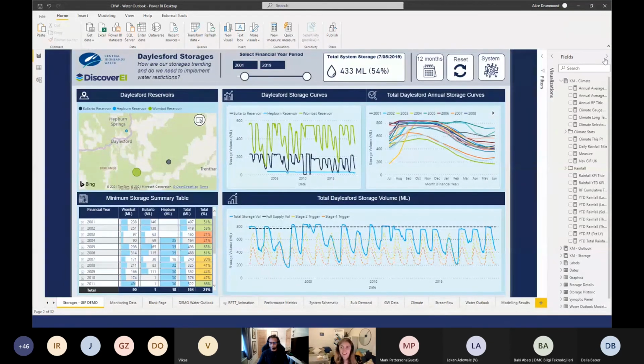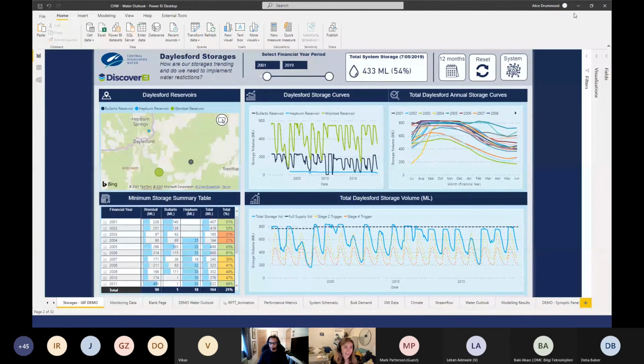Yeah, I totally agree with that, Alice. And sorry to jump in here, but I think that's a very powerful feature. So if you wouldn't mind just telling our users what the main benefits of using a tooltip as opposed to using that as a visual across the page would be.